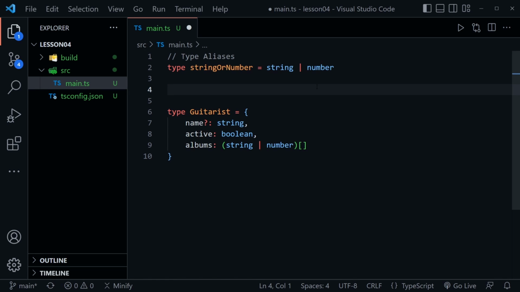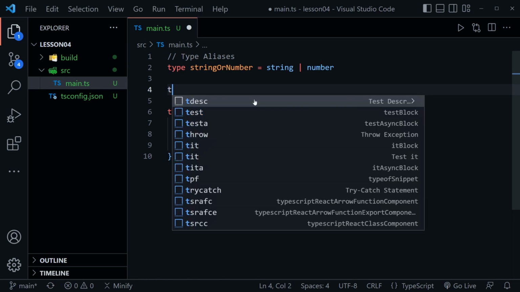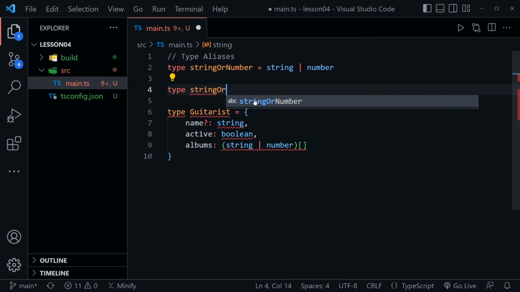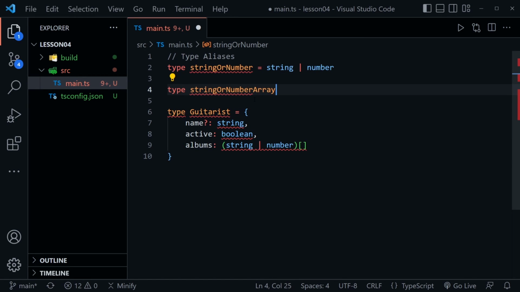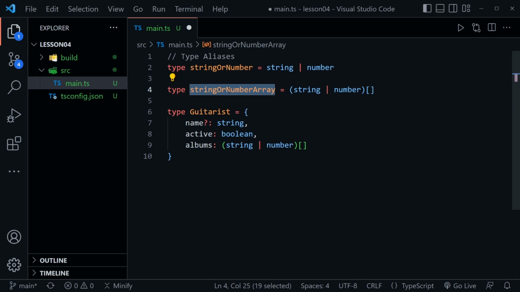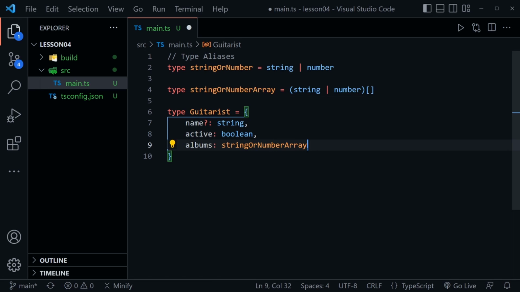So let's do another one here, and let's say type string or number array. And let's go ahead and set this equal to what we see in the guitarist below. So now we have string or number, and it's also an array. And now that we've done that, we can actually use this type inside of our guitarist object that we created. So we're using a type alias inside of another type alias, and this works as well.